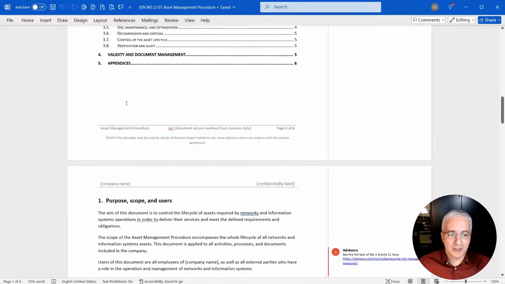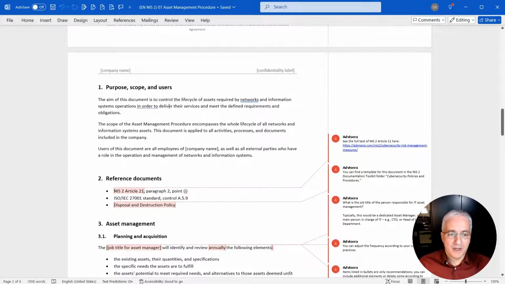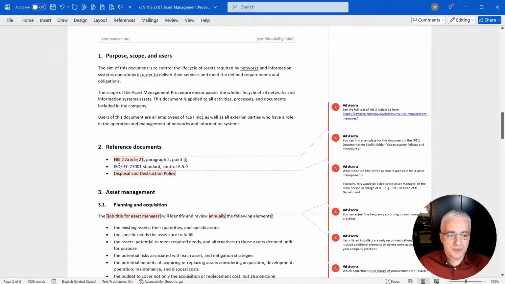Once you scroll down to the main part of the document, you will see that the text is already defined. Of course, you can adapt it to whatever you want. It's fully editable. And wherever you see these square brackets, you have to insert your specific information for your company. In this case, this is your company name. So let's say Test Incorporated. And you move on.